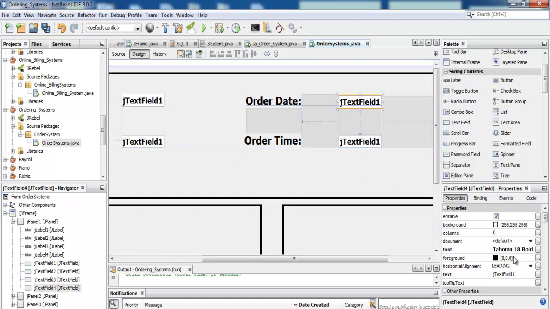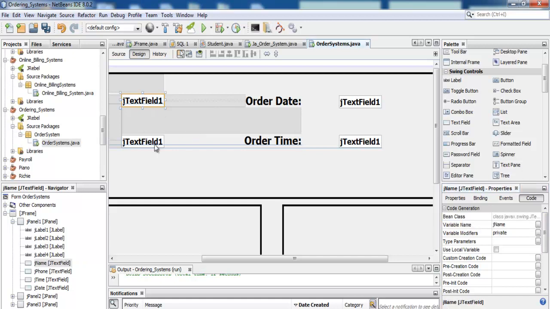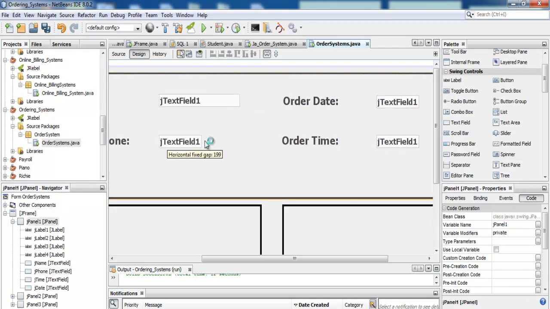Let's change the variable name of that one to JDate, and this will become JTime. That's it, JTime. This very one becomes JPhone. Yep, and this becomes JName. Alright, there.